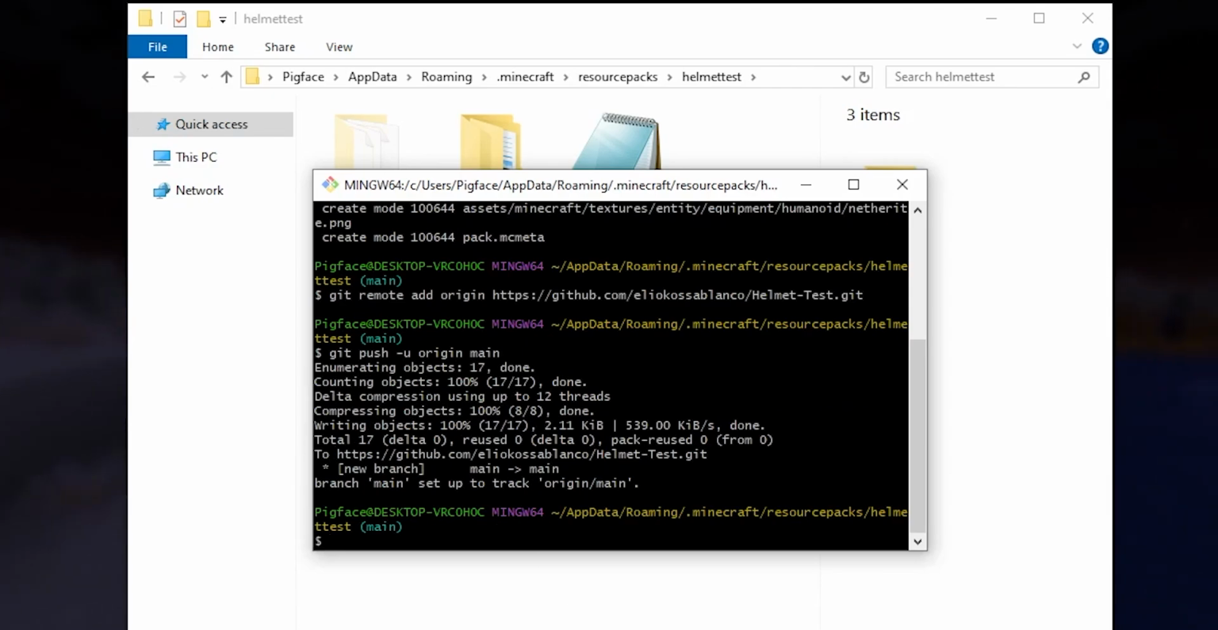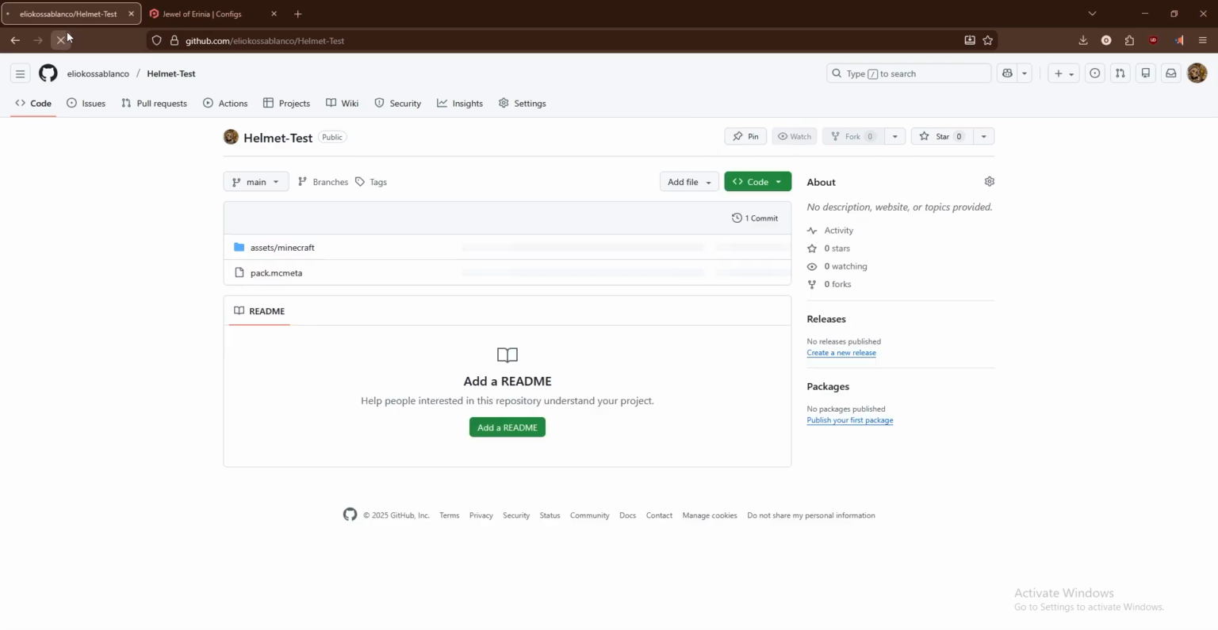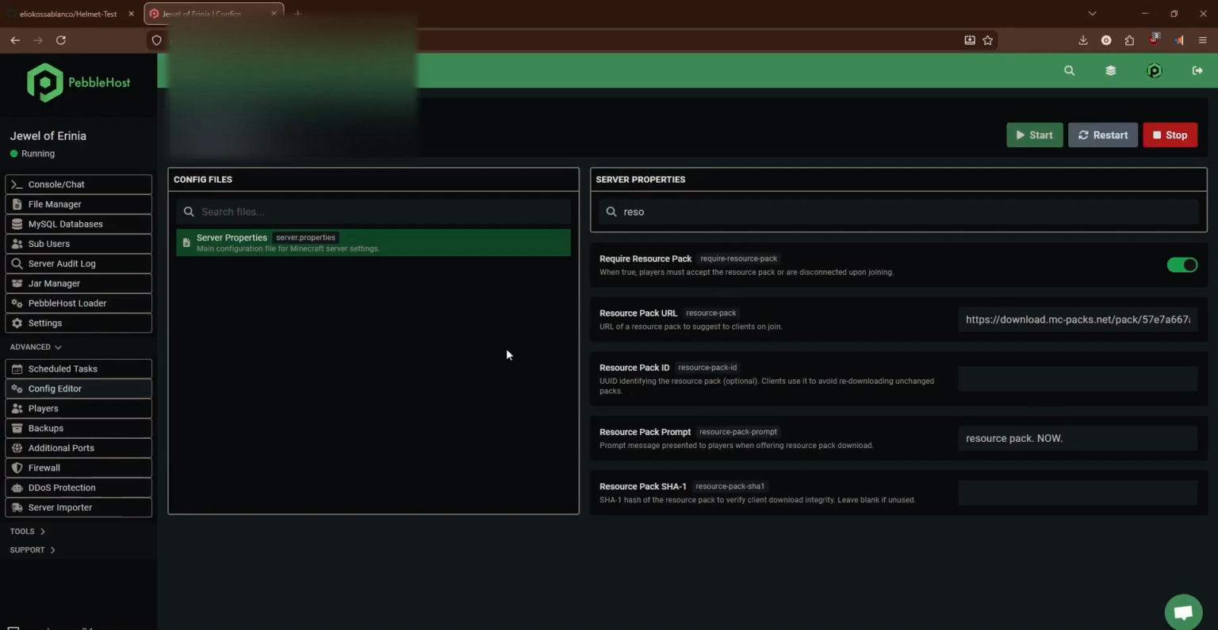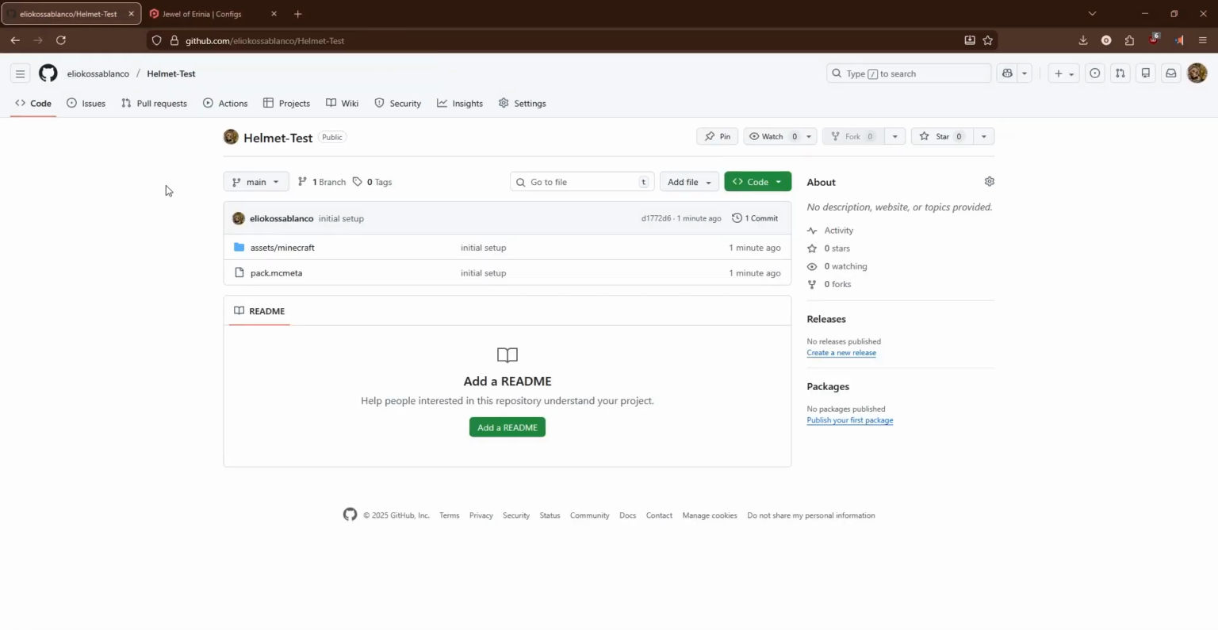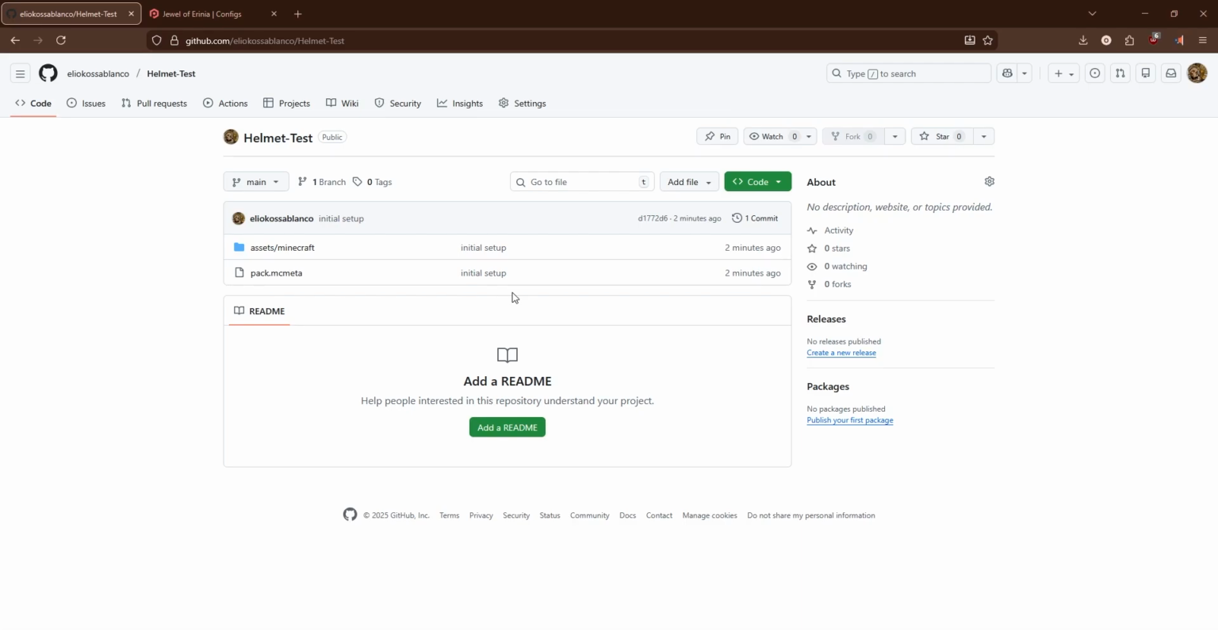And it'll do some stuff. And now if we go back and check our GitHub and reload, we should see those files uploaded to the GitHub. Now ideally we would be able to now just take a permalink of this and put it into our server properties, but unfortunately the way GitHub works is it always adds a top layer to the zip, so we can never get just these files in a zip through the normal download zip. So what we're going to have to do is make a release so we have a zip that is formatted in the way we want.